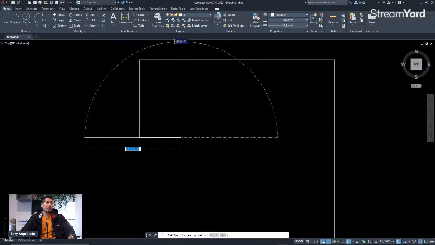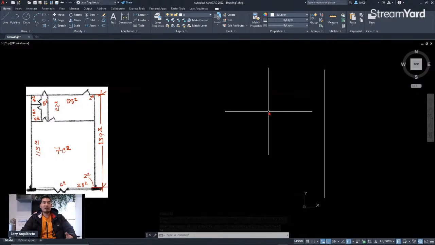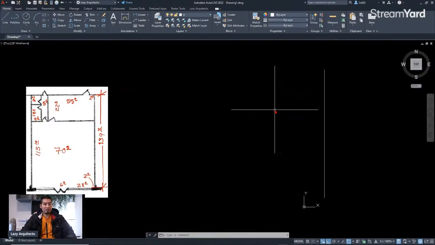So once I click that, you can see that it undoes your work, but it also undoes the previous line. So you don't want that. So be careful with that.